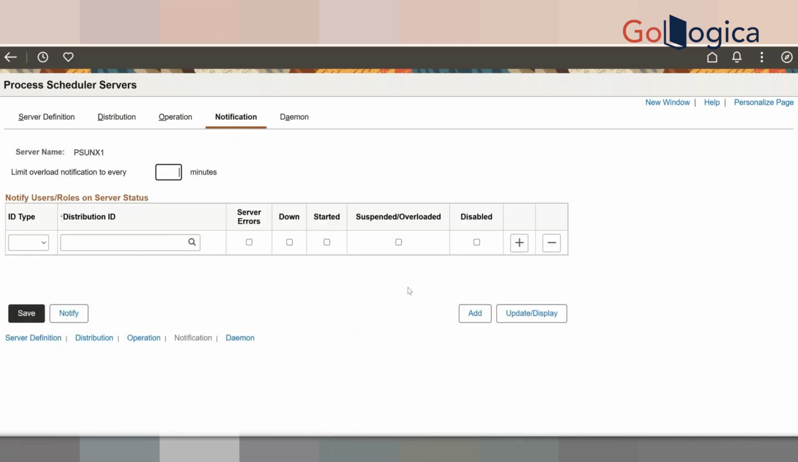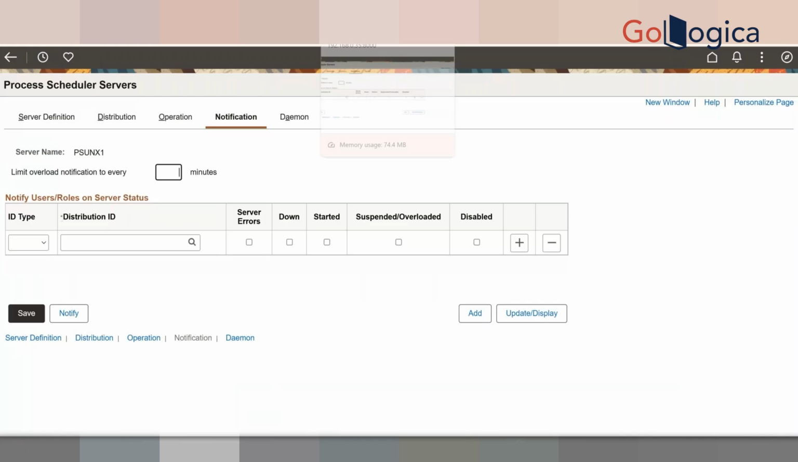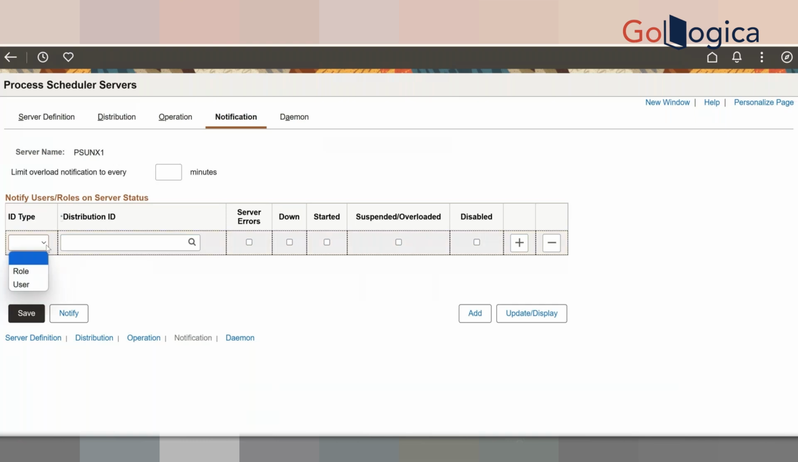Yeah, so if your server has errors or goes down and you want to enable email notification, this one, notify user roles, is on. So the particular user will get the notification by email. Correct, and that user's email is picked up from their user profile. Correct.